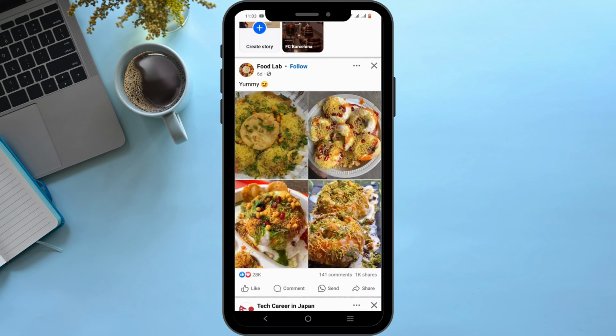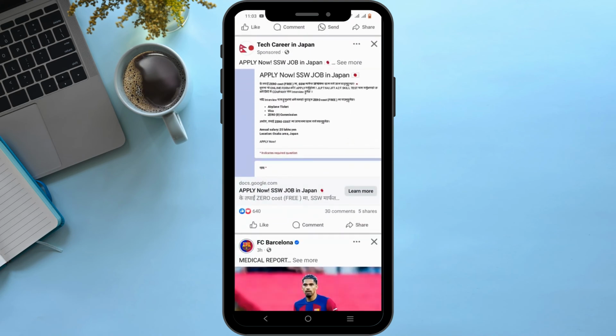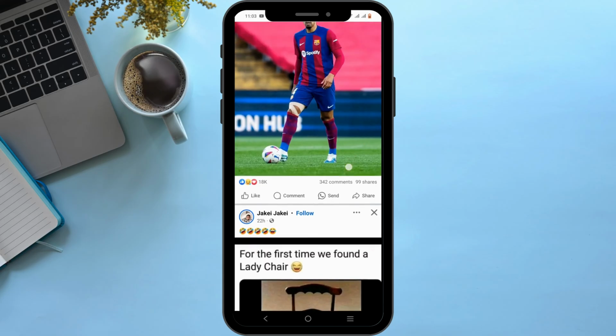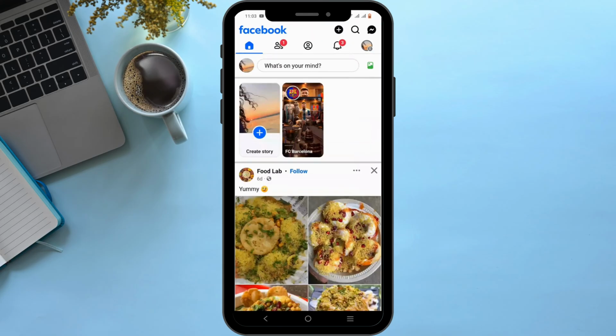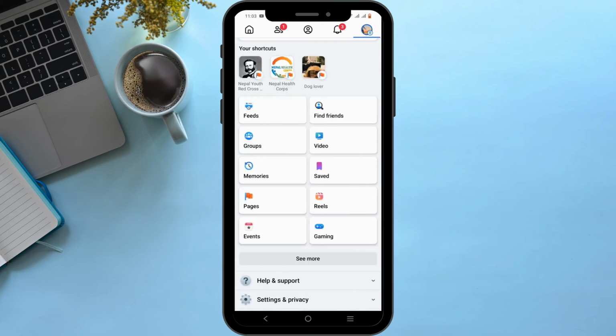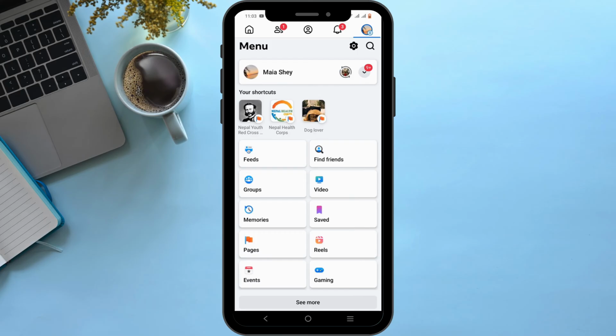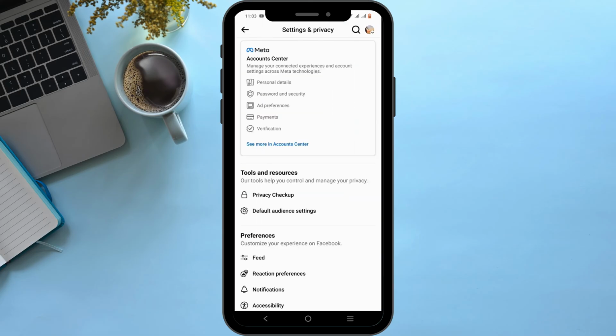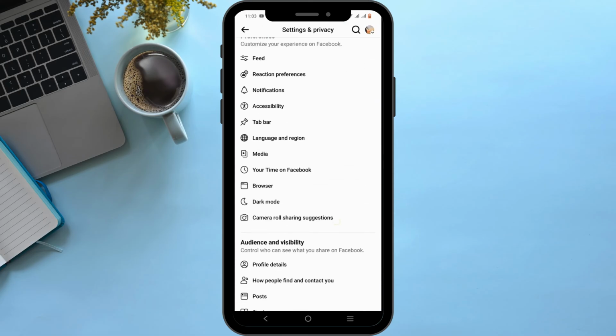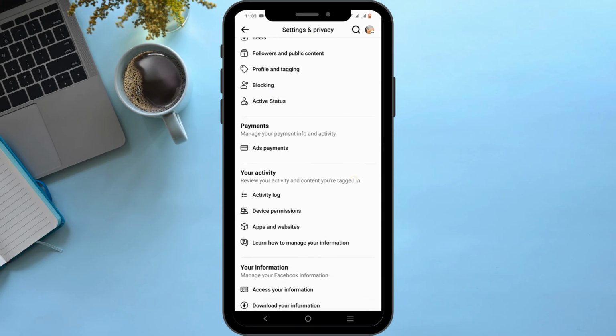Once you are in your Facebook application, make sure to log in into your account. If you're already logged in, tap on the three horizontal icon. From here, head over to Settings. Scroll down until you see the option of Activity Log. It will be under Your Activity.